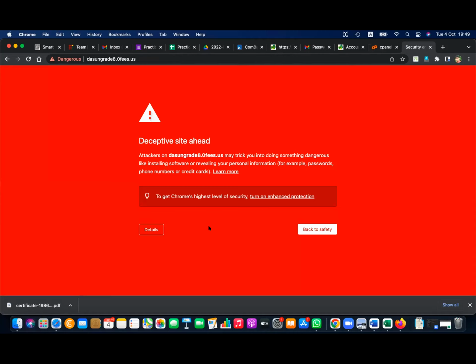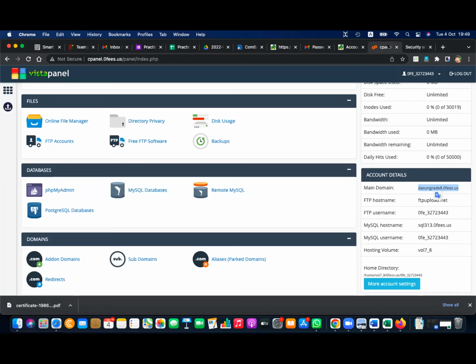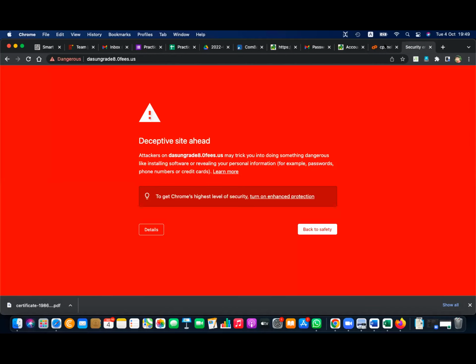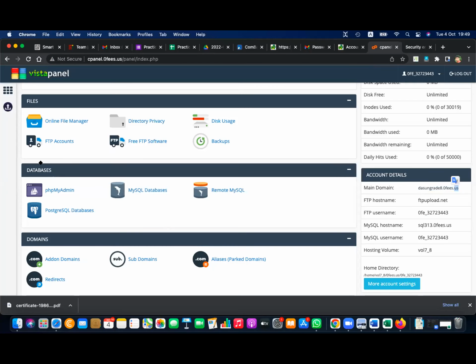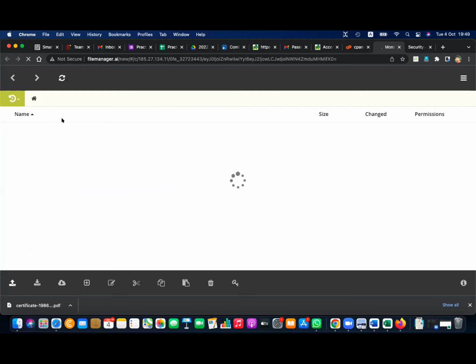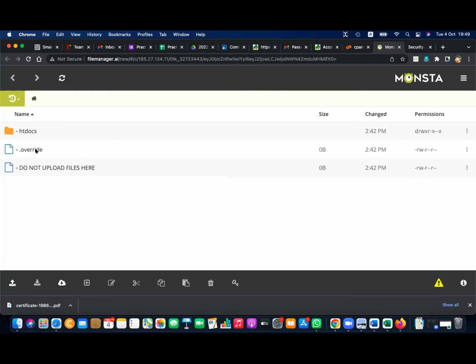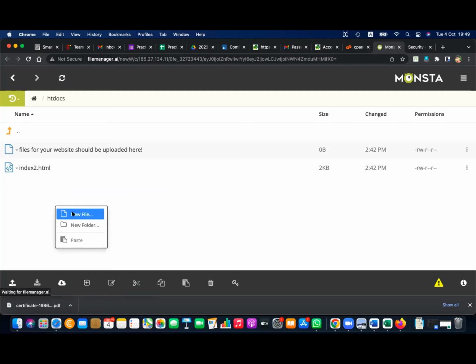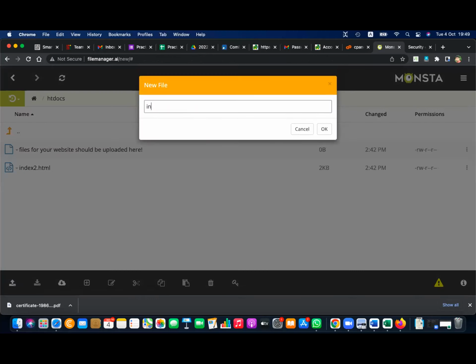It is saying it's dangerous. Doesn't matter because I have not created that. I have nothing there. Dasun grade 8 zeroffice.in. I have nothing there, but it says it's dangerous. So I can go to the online file manager and let me add a small page there. Inside this htdocs folder, I'm adding this very small page, say index.html. Okay.